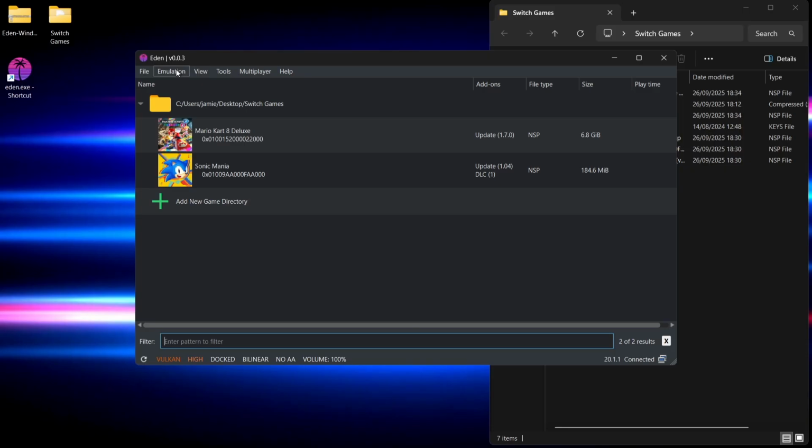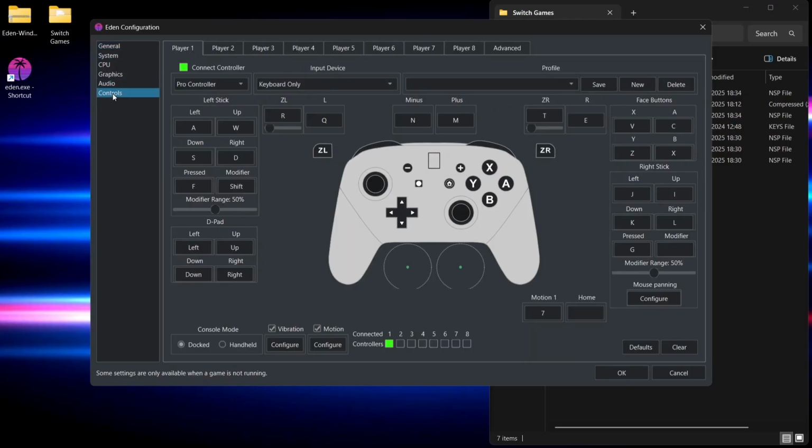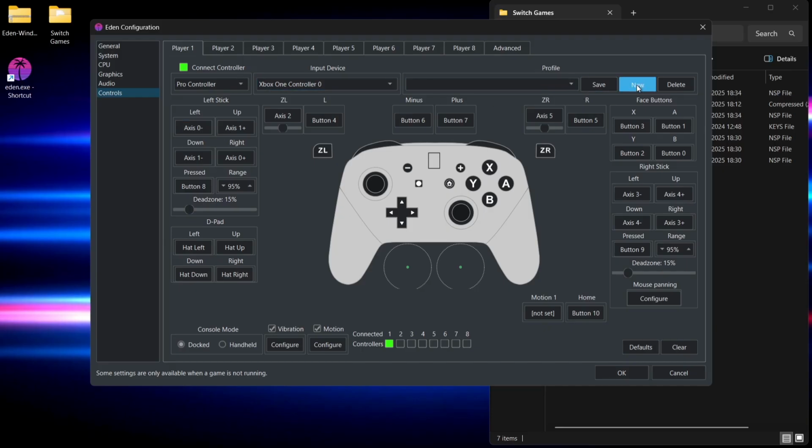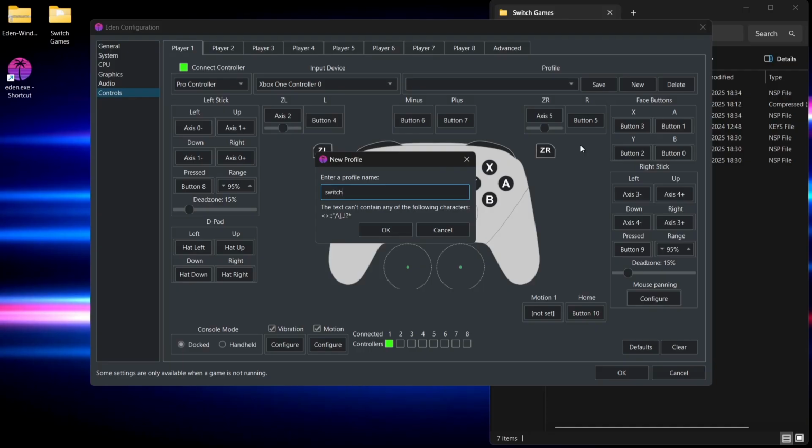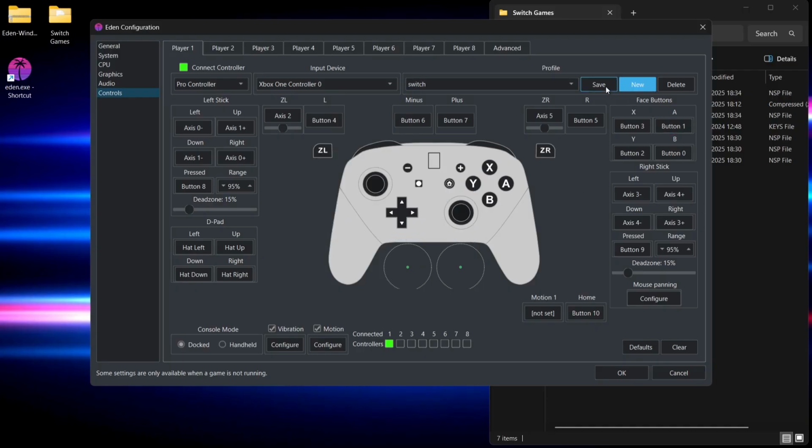next thing I'm going to want to do is just make sure my controller is connected correctly. I'm going to go to Emulation, Configure, and I'm going to go to the bottom section, Controls. I'm going to leave this on Pro Controller, and for Input Device, I'm going to select my Xbox controller. Now, hopefully, just like myself, this will automatically configure for you. If it doesn't, then just left click on each one of the buttons just here, and then map out your controls. Just make sure to save your profile too. So we're going to go to New, and I'm going to call this Switch. If I go to OK, I'm then going to save that profile, so we've got those controller settings saved. I'm then going to go down to OK.